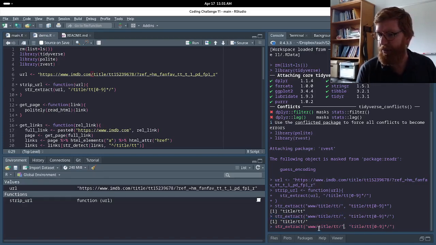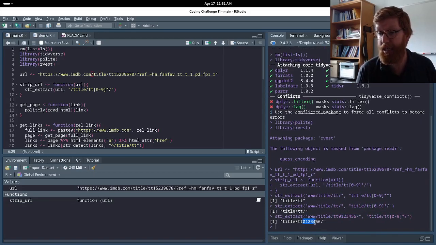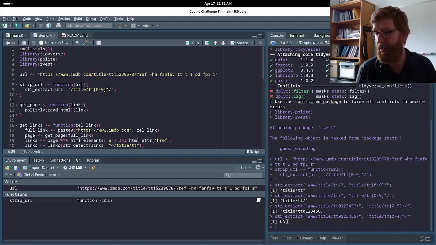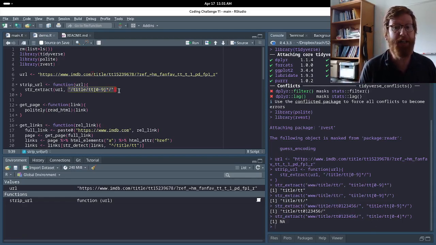Let's modify this a little bit. So tt 0, 1, 2, 3, 4, 5, 6, and it's keeping that. And notice if I change this to say 0 to 4, now we get an error because it doesn't have 0, 1, 2, 3, 4, and then a slash. It's got something else coming first. So we're not going to dig deeper into it than that, just to say that what I've got here is going to take a URL, and it's going to take out this part of the URL. That's sort of the key part for IMDb.